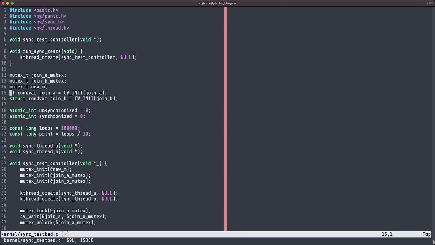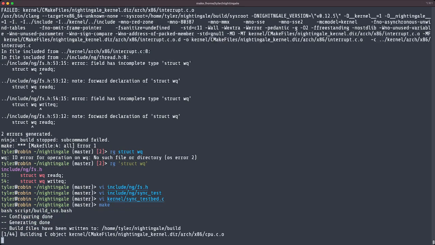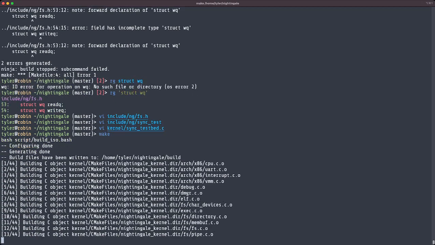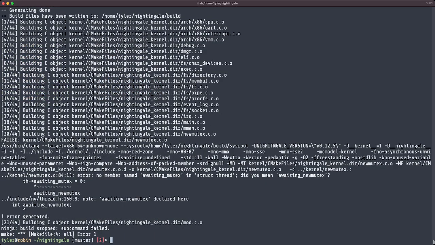Struct convar is convar_t. And that's a good sign, okay? No member named th_awaiting_mutex in the struct thread. Did you mean awaiting_new_mutex? Yes, indeed, I did mean that.